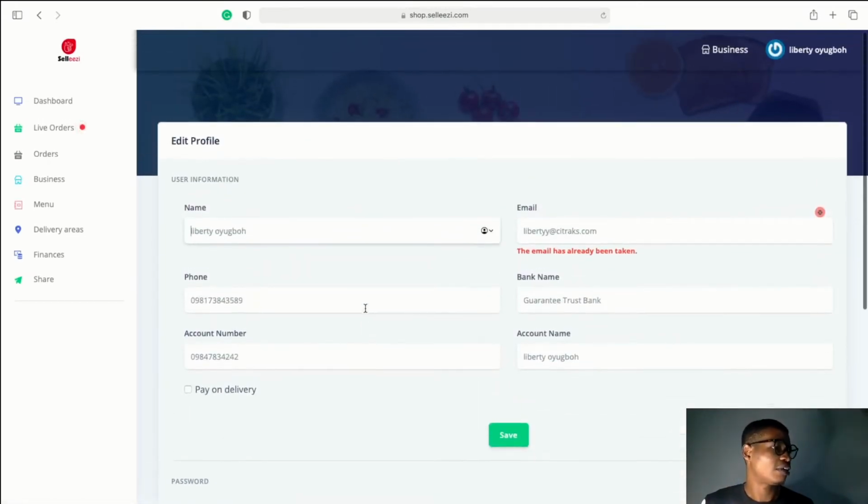So when you're done with that, you've provided your account details. Please make sure that your account name matches the name that was provided when you were creating your account, right? So that's that.